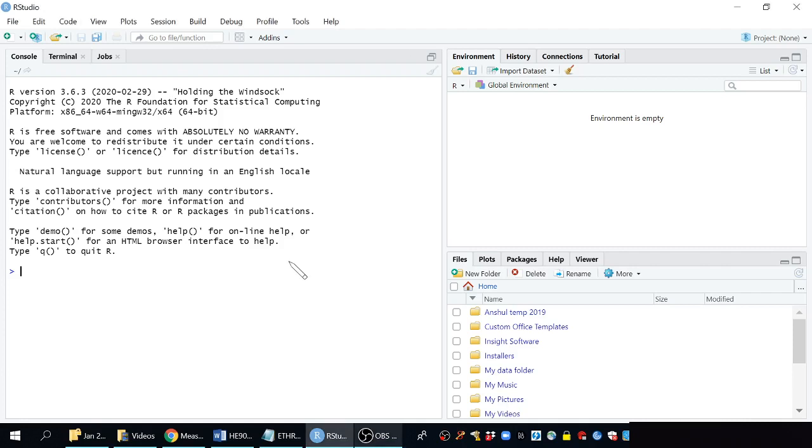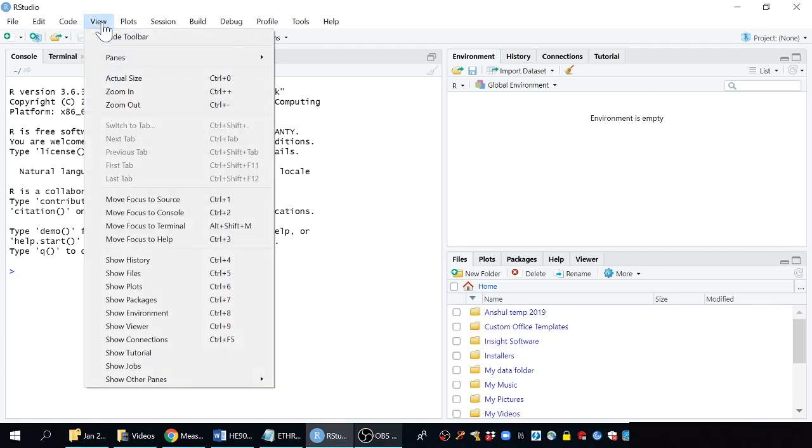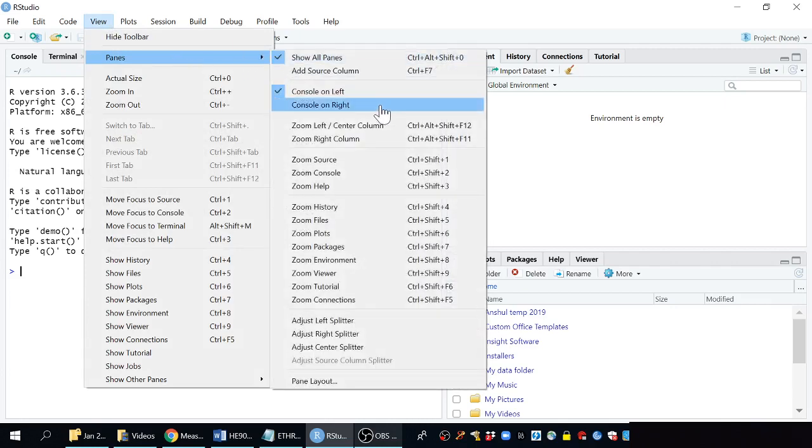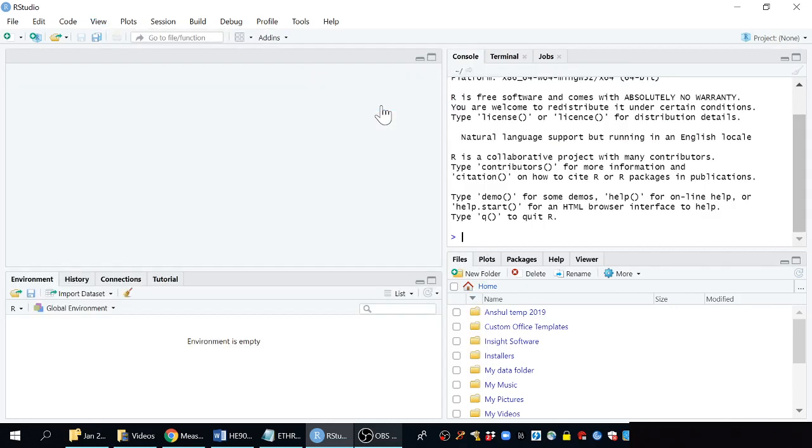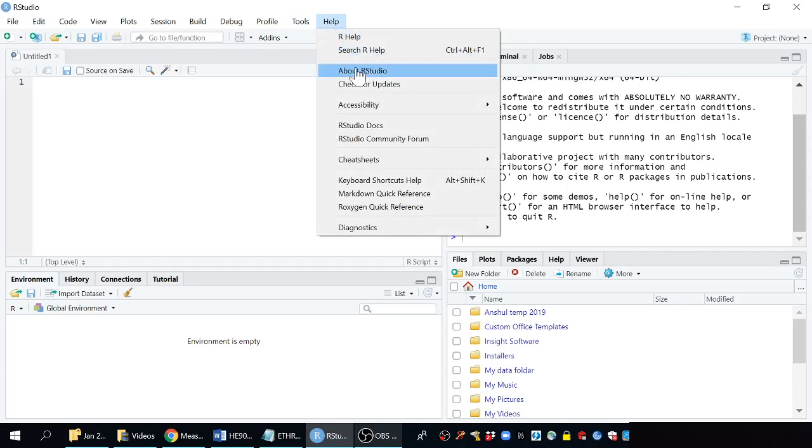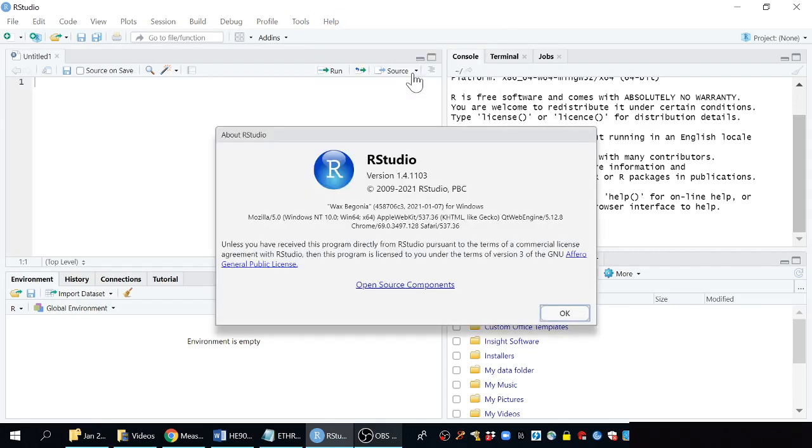So here we are in RStudio, and the first thing I'll do is adjust it with the console on the right, which is my preference. And then the first thing I'd like to show you is that you can go to the Help menu here, and you can click on About RStudio. And here you can see what version of RStudio you have already on your computer, if at all. And if you have some type of 1.4 version, then you should already have the Visual R Markdown feature that we're going to look at today.